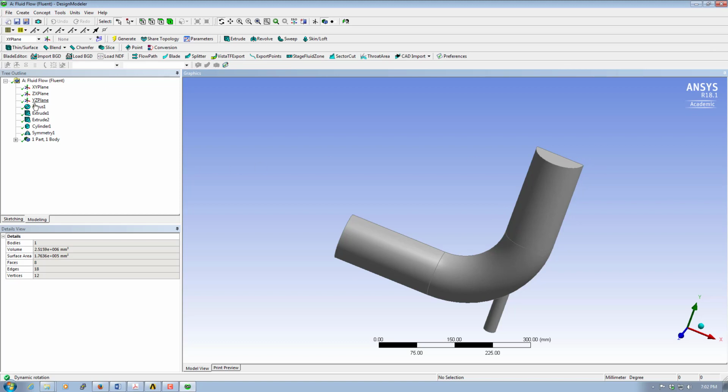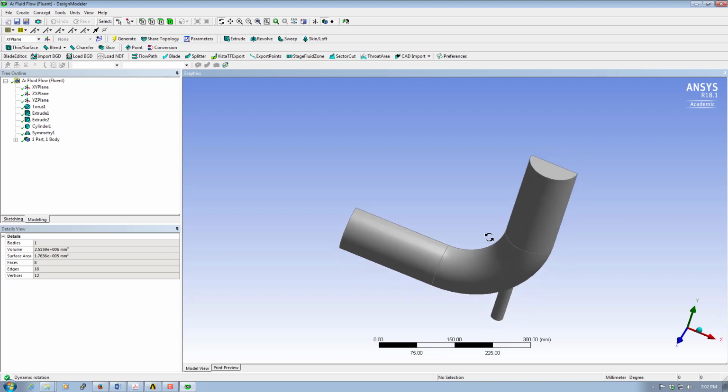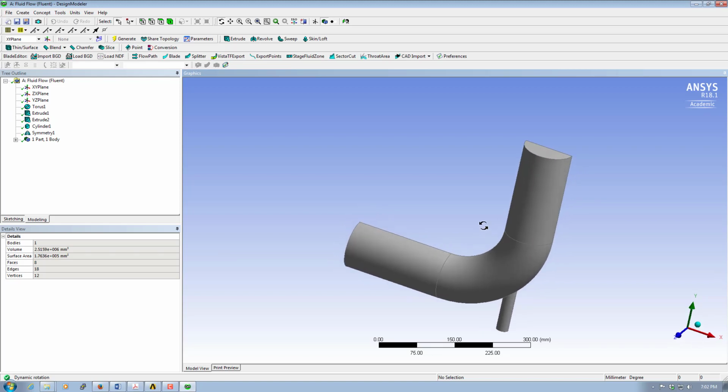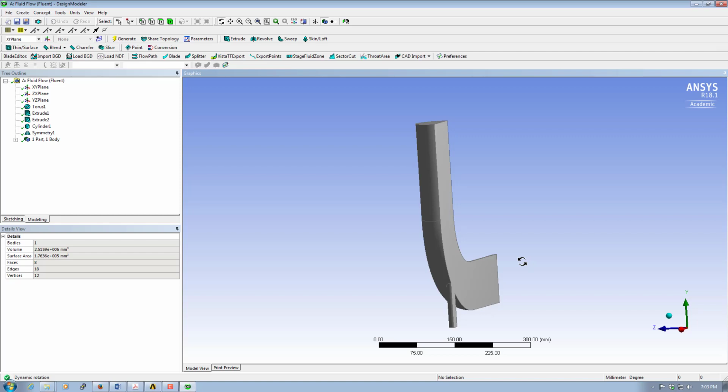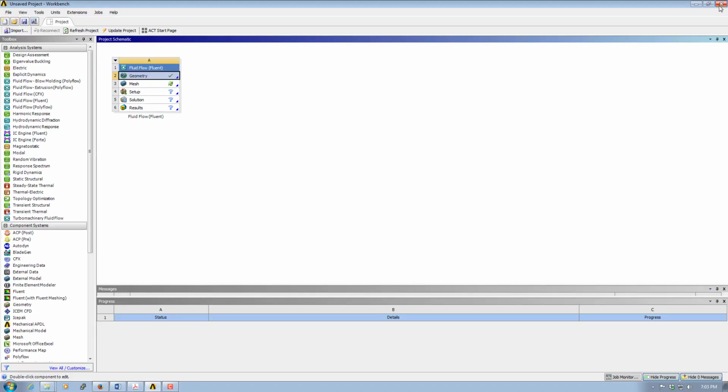The details of how to create this geometry, as I said, are in the tutorial that is attached. But for the purpose of this video, we're going to assume this is already created. And as you see, we only modeled half of this geometry because it wouldn't make sense to do a full geometry if both flow and temperature are symmetric, which is the case in our model. So let's go ahead and close this. We import the geometry to the Design Modeler.